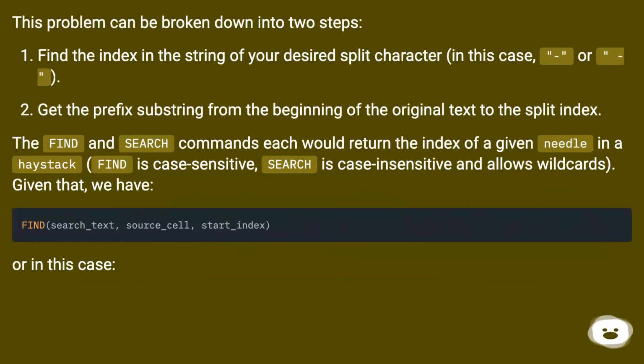This problem can be broken down into 2 steps. Find the index in the string of your desired split character, or get the prefix string from the beginning of the original text to the split index. The find and search commands each would return the index of a given needle in a haystack. Find is case sensitive, search is case insensitive and allows wildcards. Given that, we have this. Or in this case.